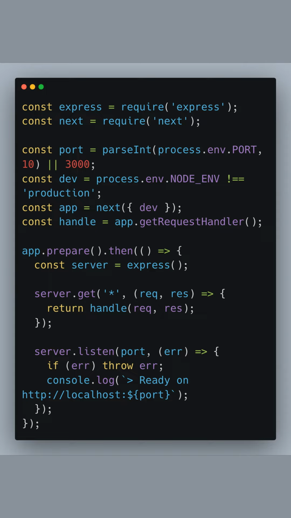With these in place, we initiate a Next app instance, preparing it for either development or production based on the dev constant. The app's request handler function is then captured, which we will use to handle all incoming requests. The server is started after the app prepare promise is resolved, setting up the server to listen on our specified port and handling all routes using Next.js request handler.